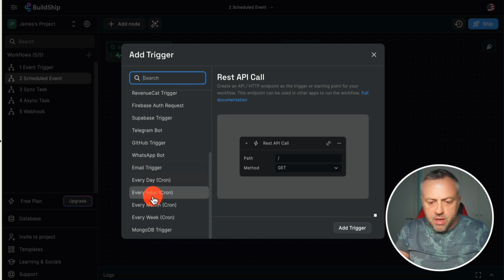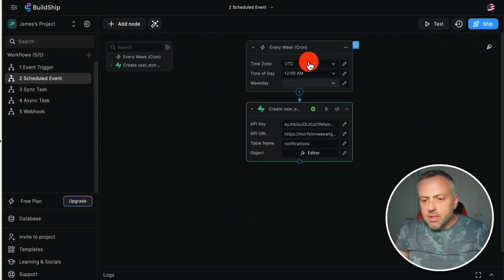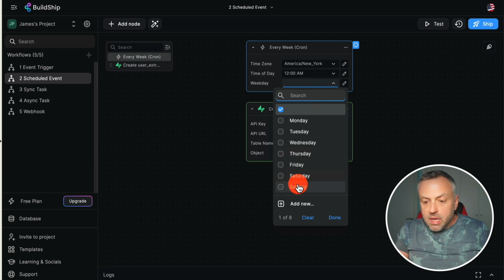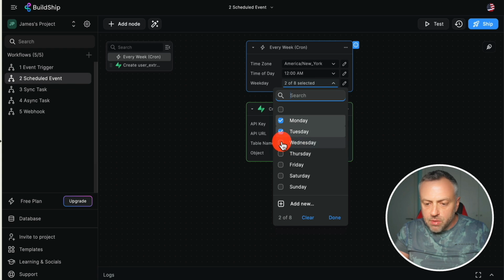We have every day, every hour, every month, every week. So if I say every week, then I can specify my time zone, the time of day, and I can select the weekdays. Maybe I just want it on the weekdays, so I'm going to say Wednesday, Thursday, Friday, and leave Saturday and Sunday out. Or maybe I want it just on the weekends, so I'm going to deselect this, select that, and say done.